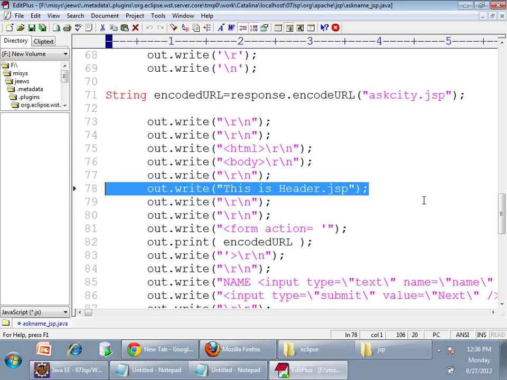Right? So when is including happening? Before translation. Before askName.jsp is translated to a servlet, the contents of header.jsp are included here inside the JSP file, askName.jsp, and then translated, right? So if you are using include directive, we say that we are including statically. The including happens before translation, right?